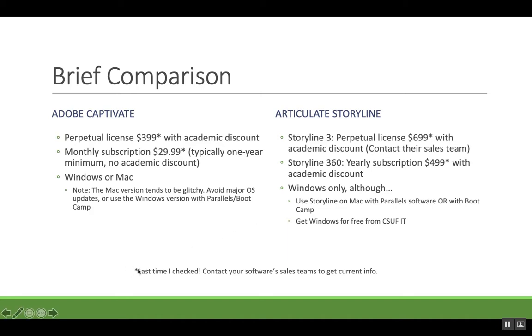Disclaimer here, these are the prices last time I checked. By the time you watch this video, they may have changed. Definitely contact your software sales team to get current info.